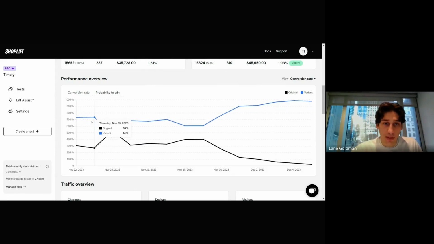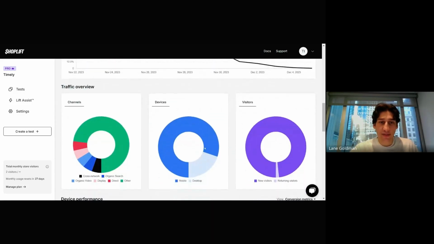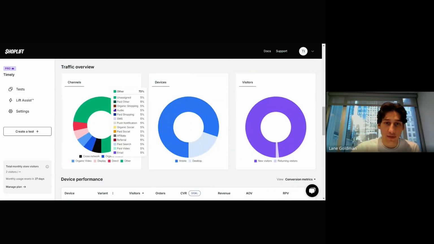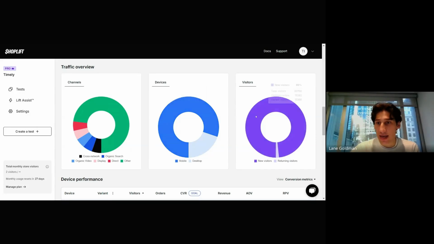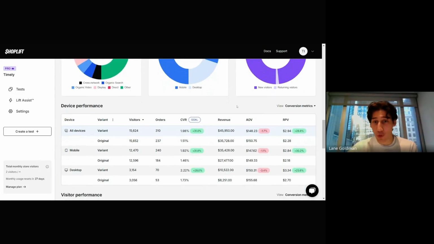You can also see the probability for each variant to win based off of those metrics. Here you've got your traffic splits. So where are people coming from in terms of their channels, what devices are they using, and have they been to the site before or not? But really down here is where things get a lot more granular.